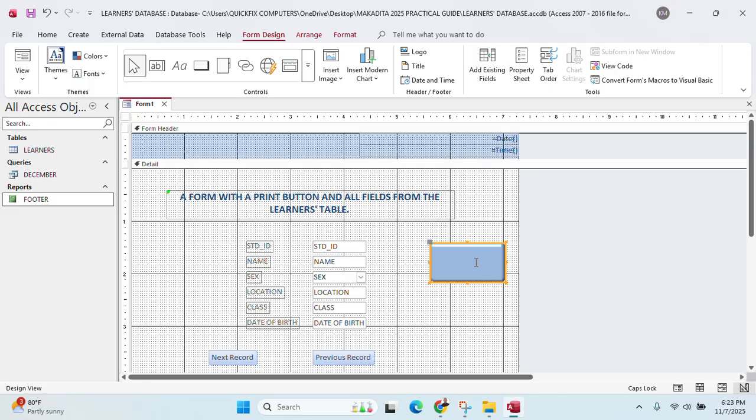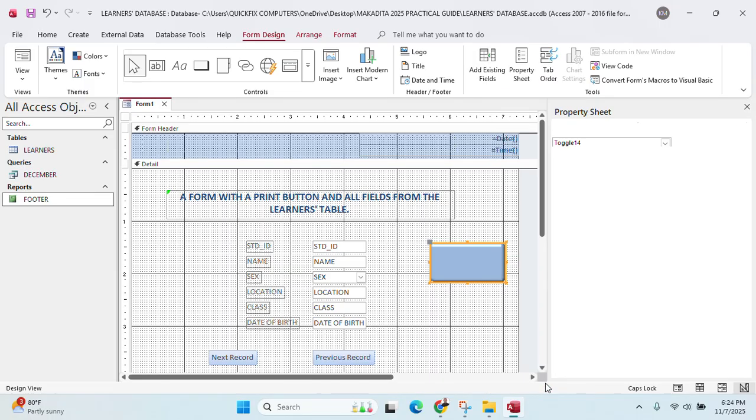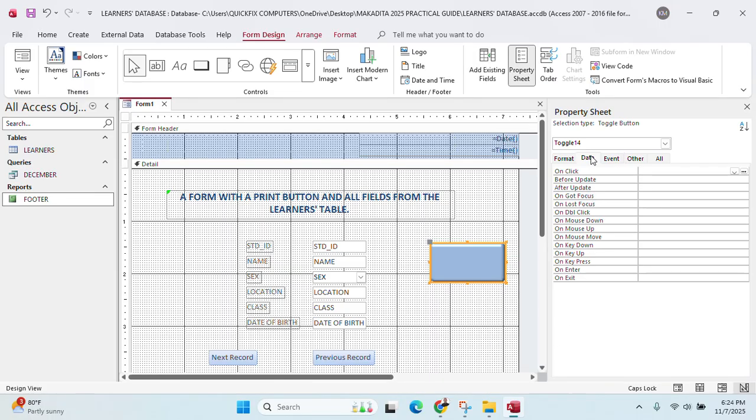Then I right click at it and then I give it commands that can enable me print. So the toggle feature that can enable me print, I can right click at it and then I select properties and then I go to event, on click. I give it event procedure and then at the three dots here, if I go to the three dots, I can decide to label it.